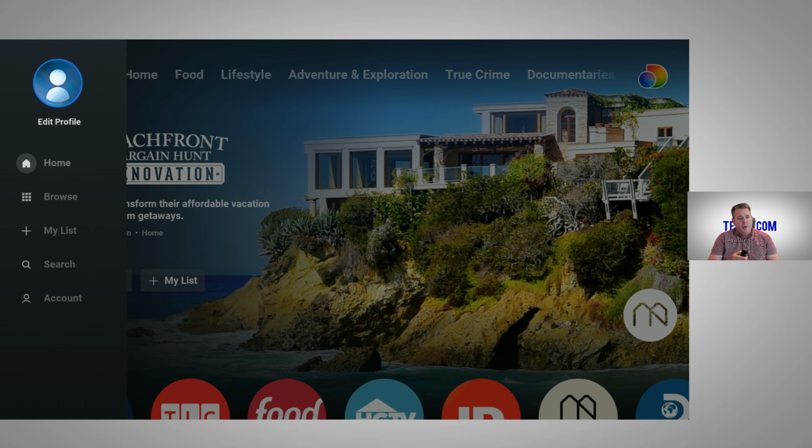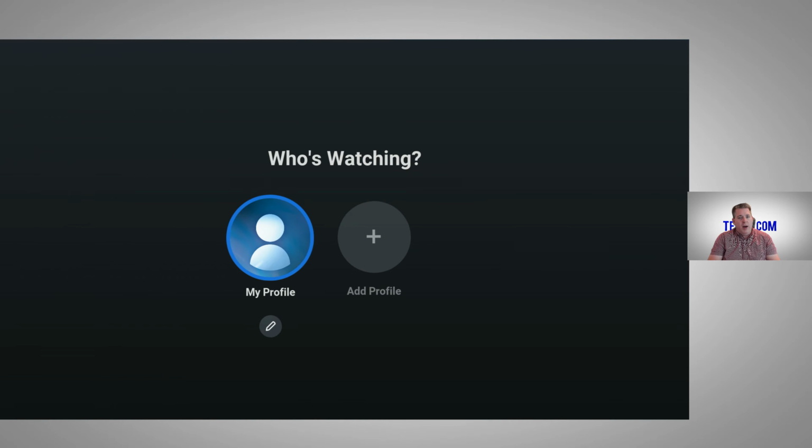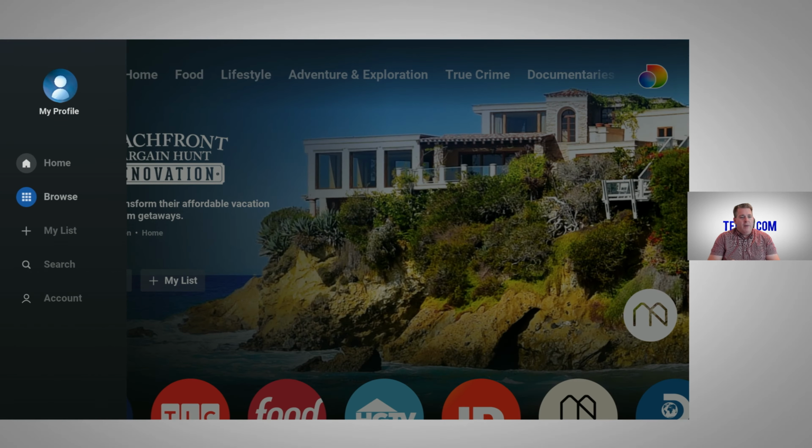If we go all the way up over here on the left, here's our menu, and we can edit our profile. And this is going to be kind of like who's watching. You can add different profiles for different people in the household, so that when they watch, their stuff is kind of customized to what they like. And we have the home area where we just were.